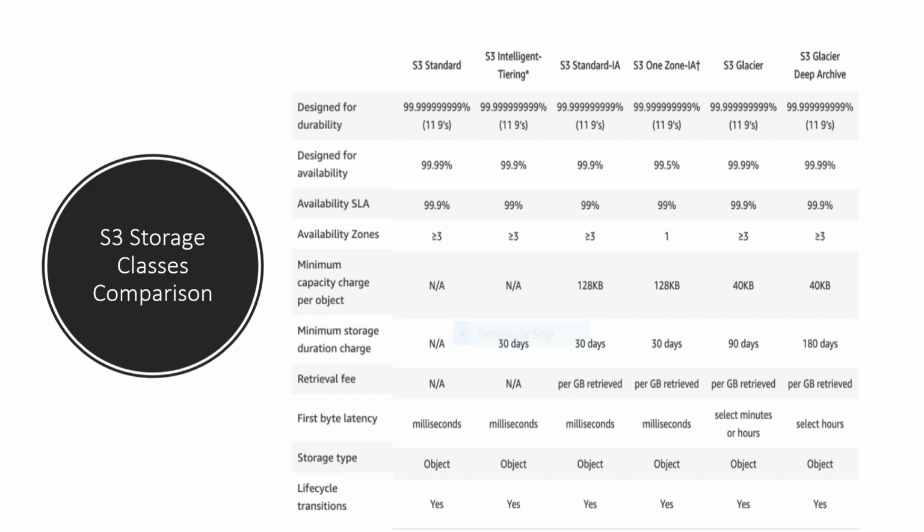You can see here that for S3 standard until S3 one zone IA, it's in milliseconds. So once you have uploaded and you are using these tiers of S3, you can access your data within milliseconds. But if you choose S3 Glacier, it will take from minutes up to hours to retrieve your data. And S3 Glacier deep archive will take hours. If you have uploaded your data in this particular storage tier, it will take hours for you to get your data back. Okay, so that is the thing.